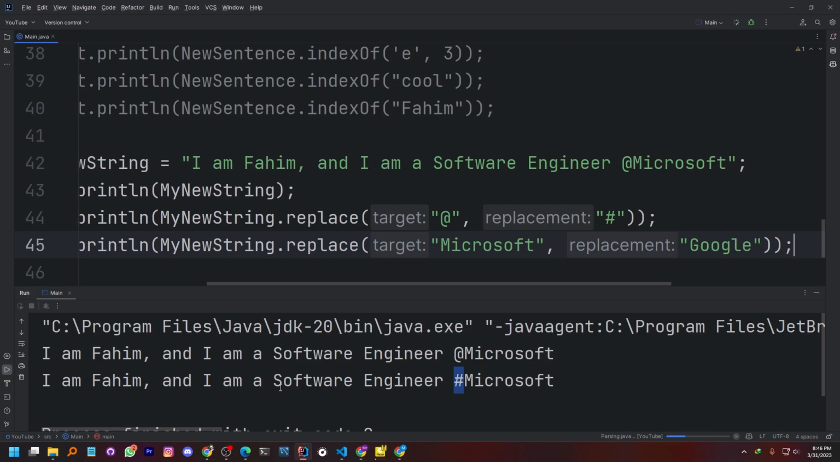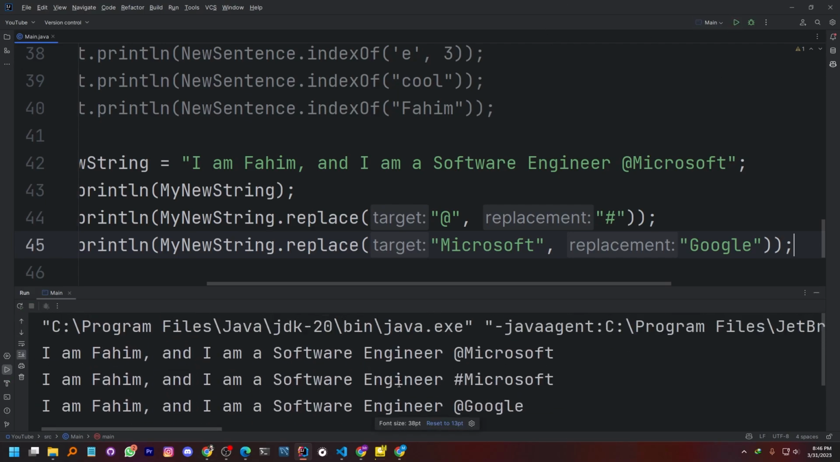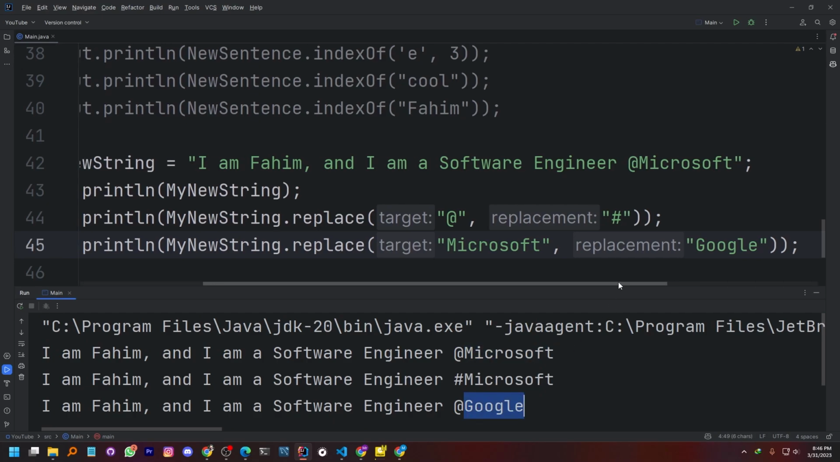And if I simply print it, you see that Microsoft changed into Google. But keep in mind, an interesting part of the Java programming language is this: whatever you want to change here, the main string, the original string, won't change at all. Keep in mind, it won't change at all, because in Java, string is immutable. It means that once you create a string object, you cannot actually change it.